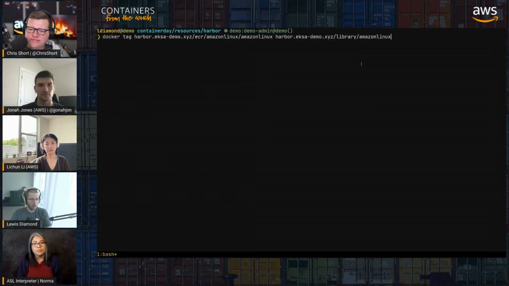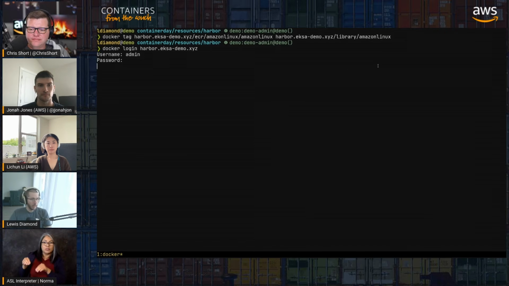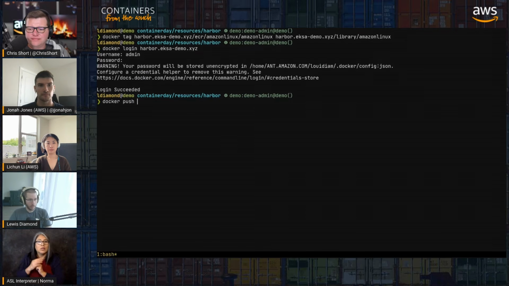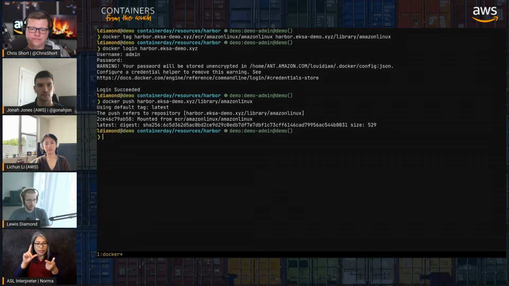So now what we're doing here is just tagging that same image because we're going to be testing pushing to the library project that came installed by default. And logging in with the admin credentials, we can see that we can now push to that library Amazon Linux registry, and yeah, everything works as expected.